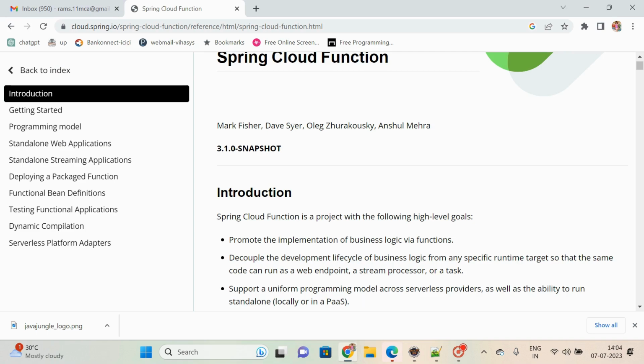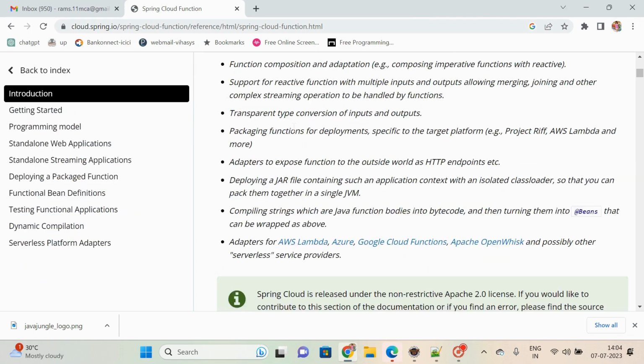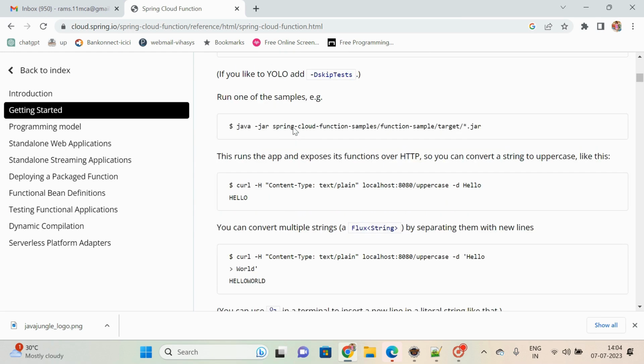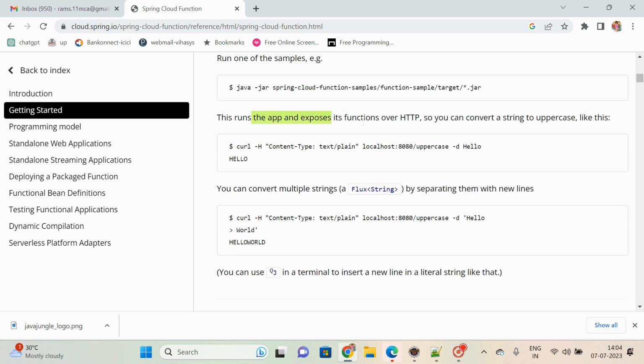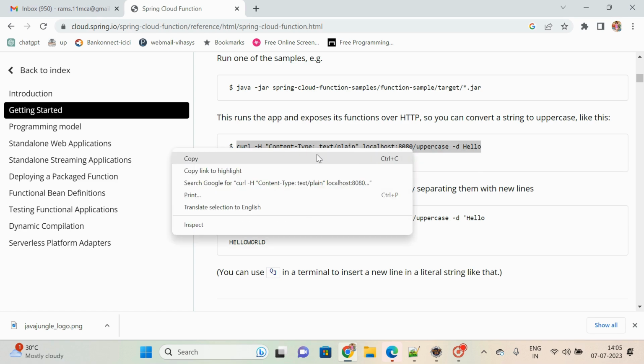come to Spring Cloud Function. Here, you already know how to generate the jar and all. This runs the app and exposes its functions over HTTP. Whatever functions you are defining right now in your code, just by passing this command, you are able to expose your function as an endpoint itself. So what I am doing, let me copy this.